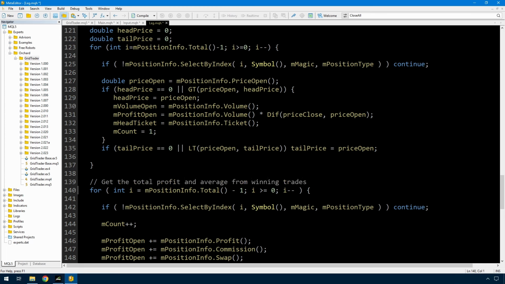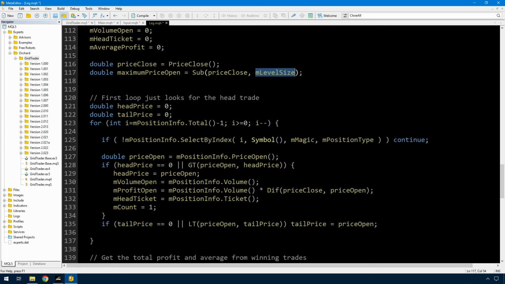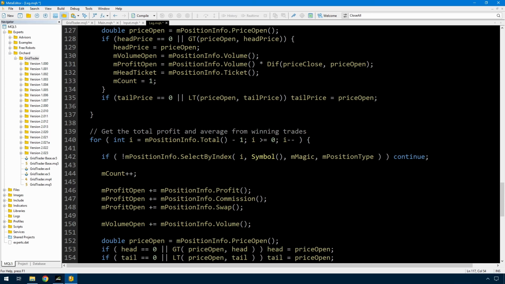So now the second loop I'm going to go through, and I'm going to specifically exclude any trade that is this head ticket because I don't want to add that in twice, but I'm only going to be looking for trades that are in profit by at least the amount of this level size. And I'm going to average those together. Now the reason I don't care about trades that might be in profit by less than that is because they can only bring the average down.